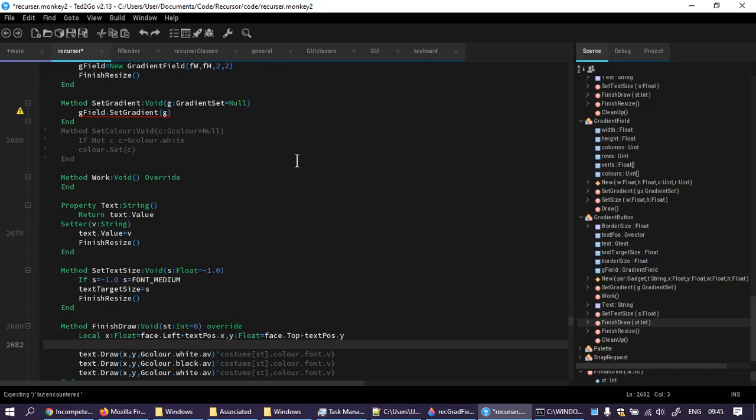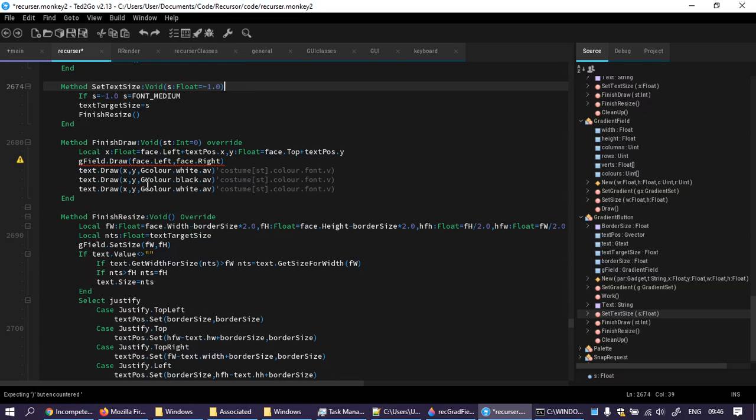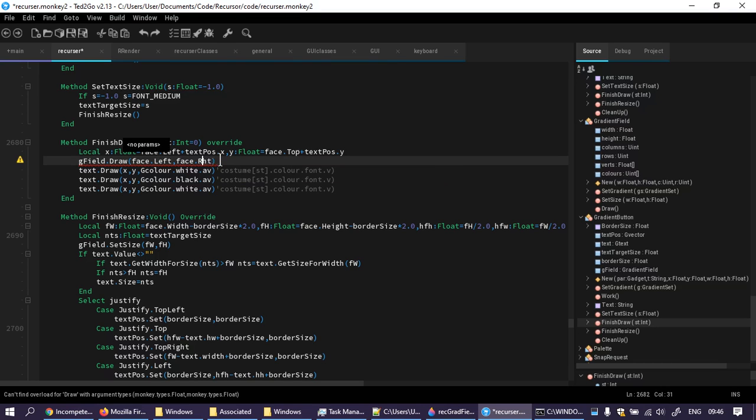And finish draw just needs to G field draw at face left, comma, face right. Now, this bit is all wrong. First off, no, face top.